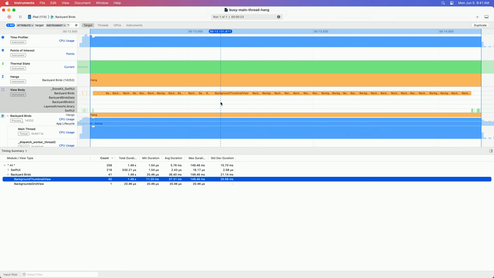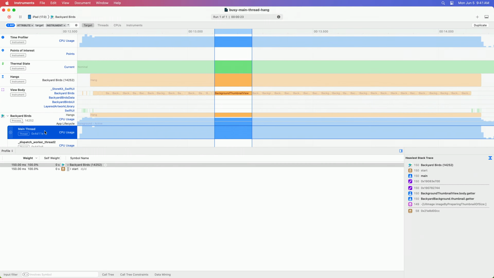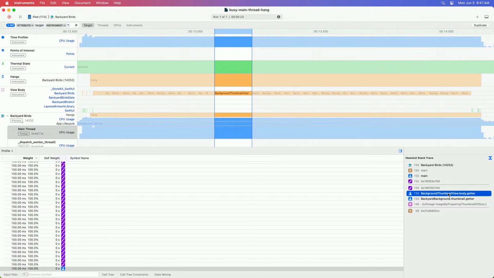We now only render as many views as we need to fill the screen, so we exhausted our optimization potential in terms of calling this less often. Let's find out what we can do to make each individual execution faster. I set the inspection range to a single background thumbnail view interval and switch back to the main thread track. Instruments shows our view body getter in the heaviest backtrace view and shows that it calls a backyard background.thumbnail property getter.